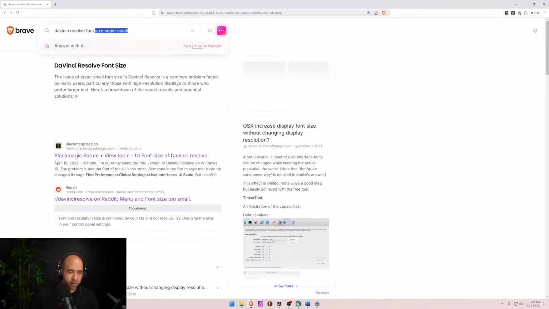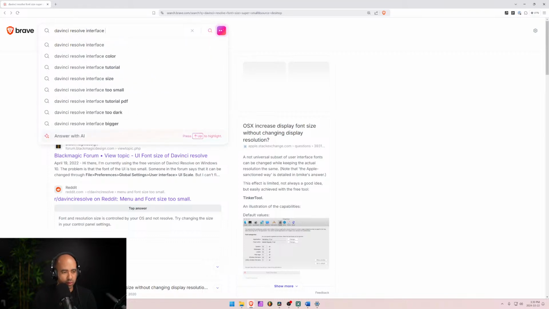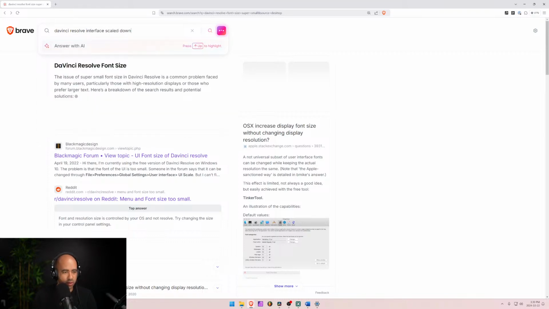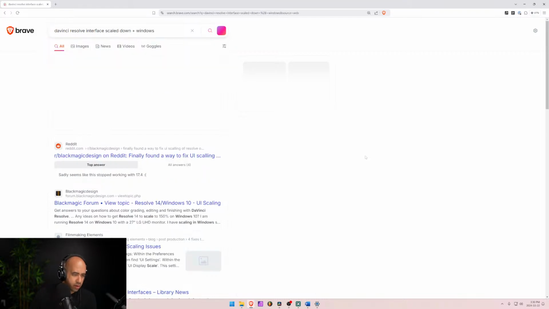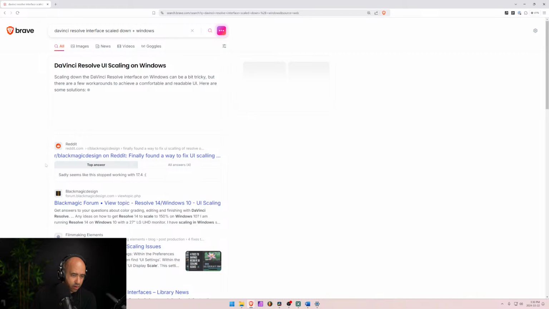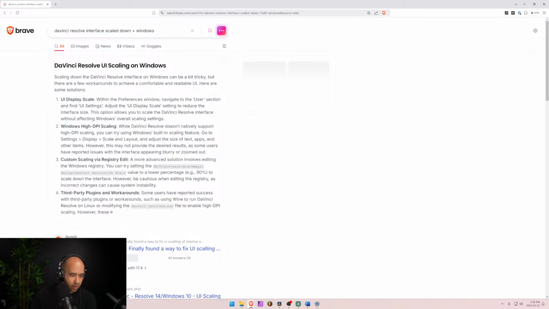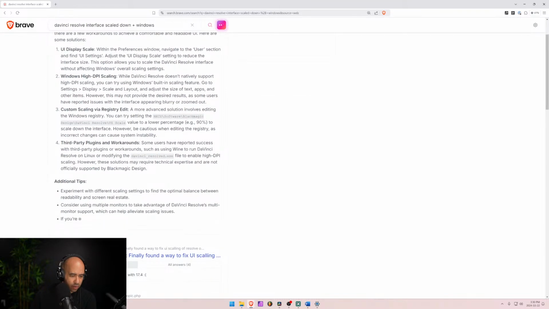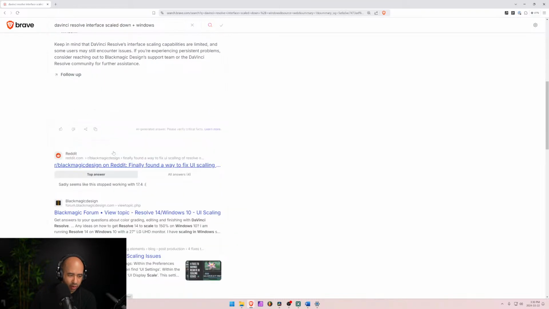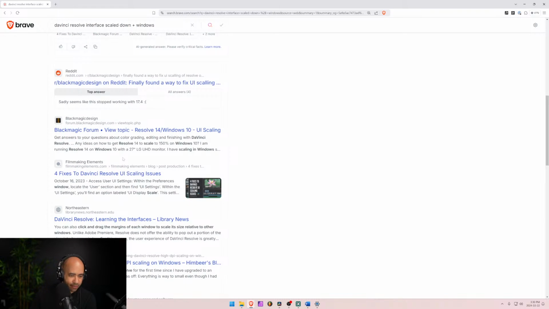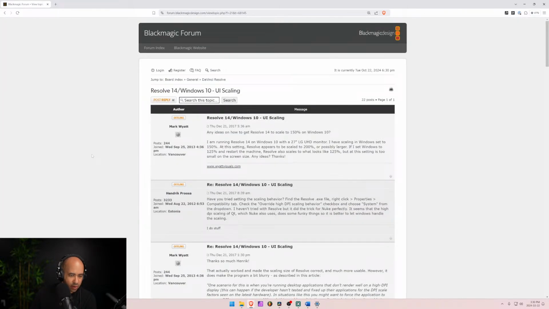Font size. Interface. Scaled. Windows. I don't think it's a plugin. I don't have any plugins installed. This is super old.